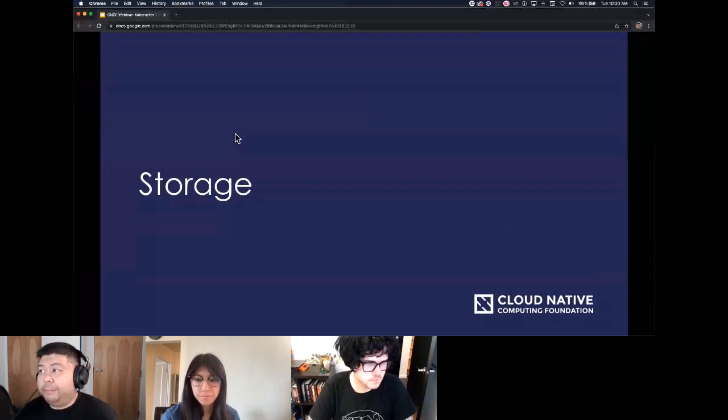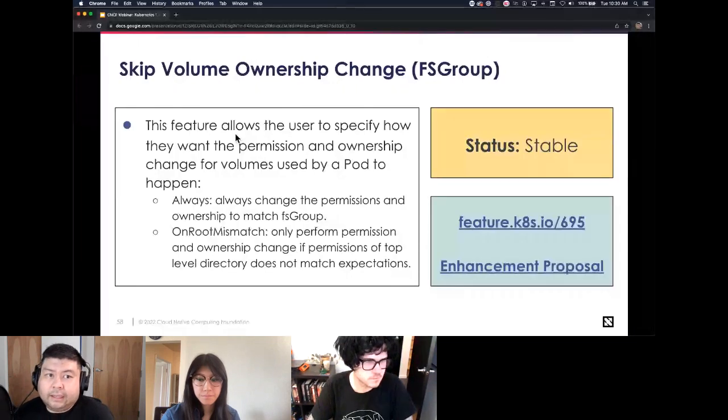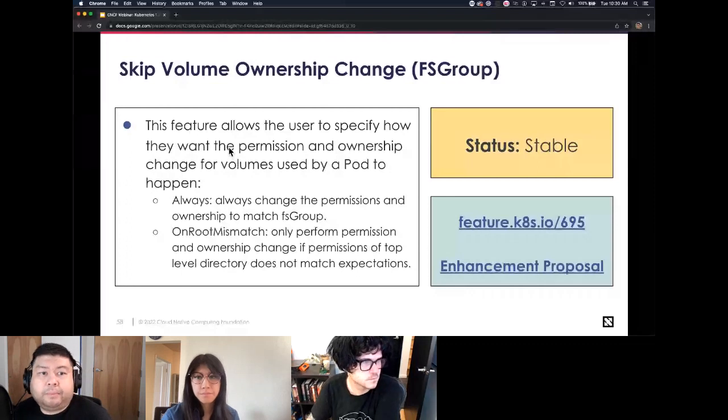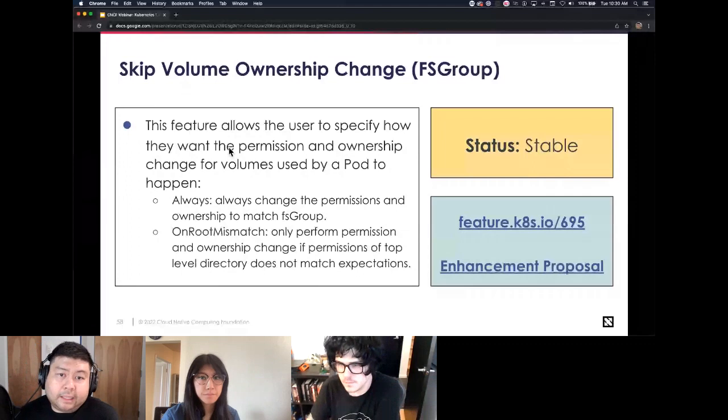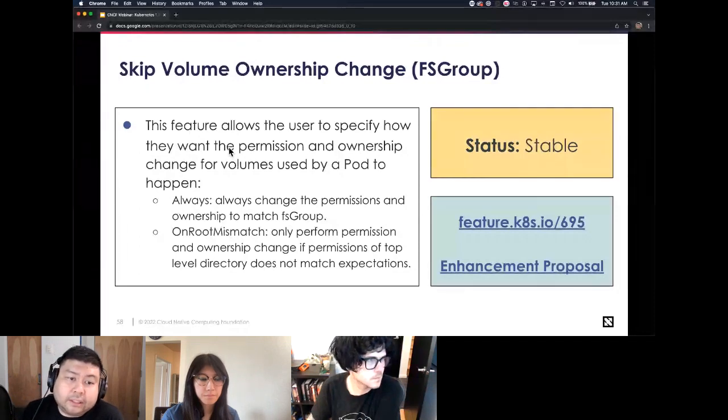First one is skip volume ownership change. So this feature went to stable. So this is one of the major themes. So the problem before was that when a volume is bind-mounted inside a container, the permissions on that volume are changed recursively to that FS group value that is provided. This change in ownership can take a very long time if the volume is very large. So we saw a lot of issues with databases with very large volumes.